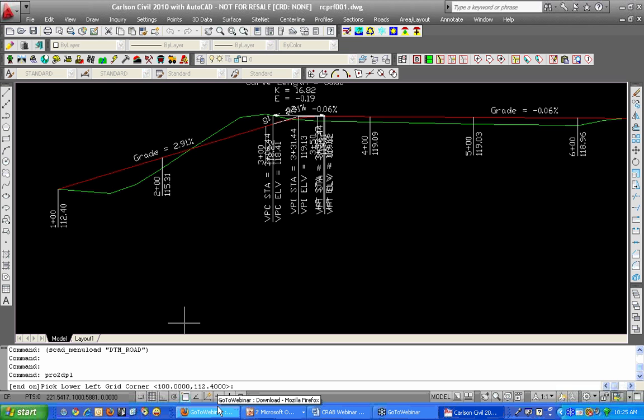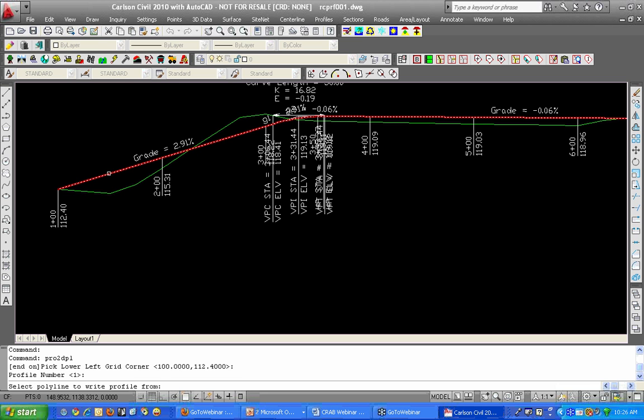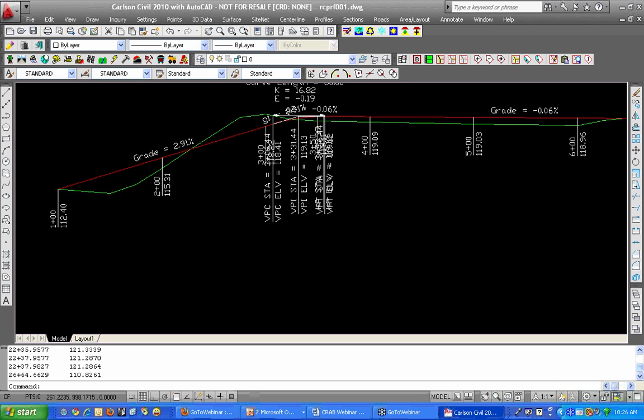So if I did have a grid, you can see how that would work. It automatically turned on my O-snaps, so it will snap to the endpoint of the line. We pick that. And now it wants to know, what profile is this? Well, we'll let it be profile number 1. And the polyline I want to write out is that one. So the file's been written out now.